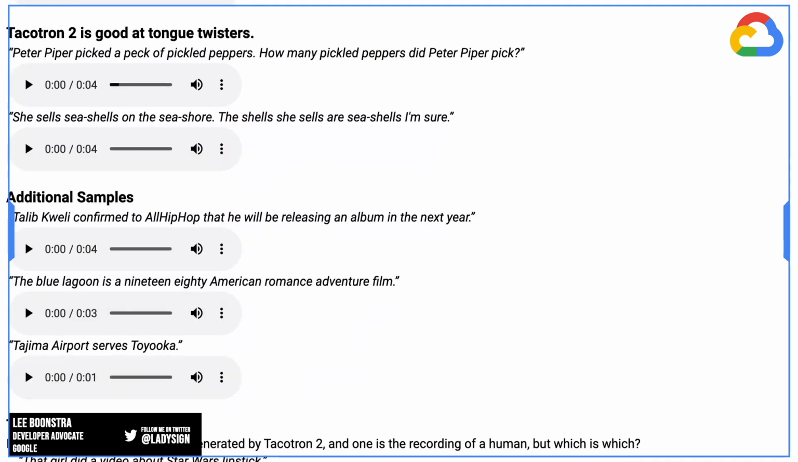It's actually also very good for tongue twisters. Piper picked a peck of pickled peppers. How many pickled peppers did Peter Piper pick? She sells seashells on the seashore. The shells she sells are seashells, I'm sure.